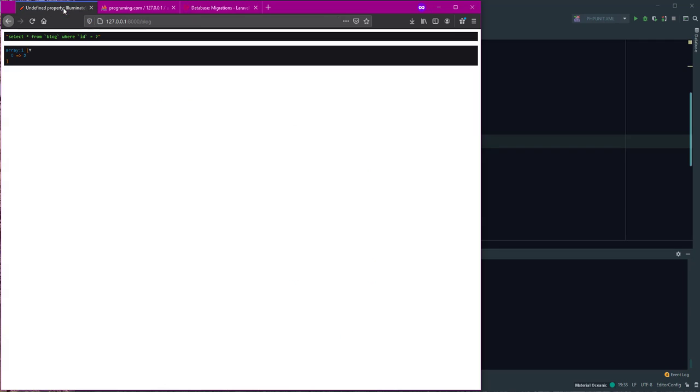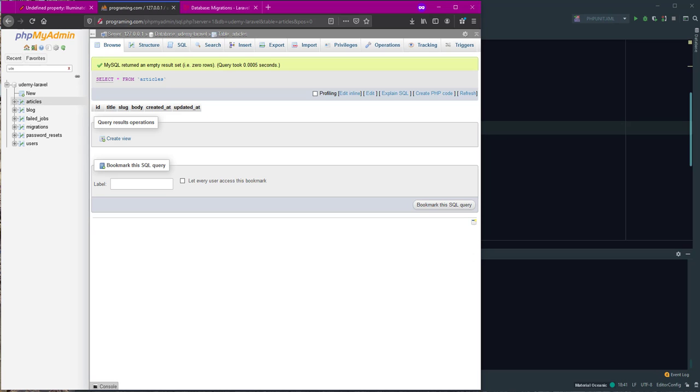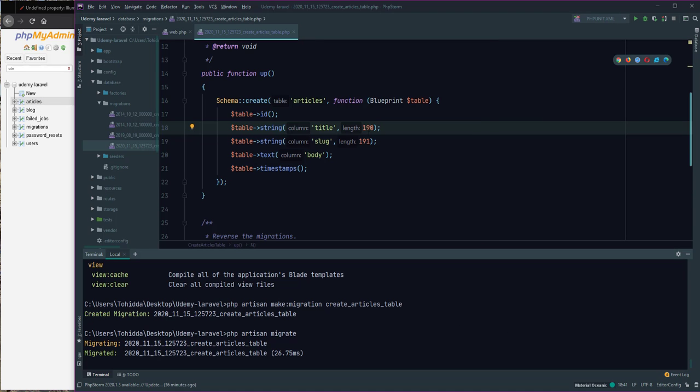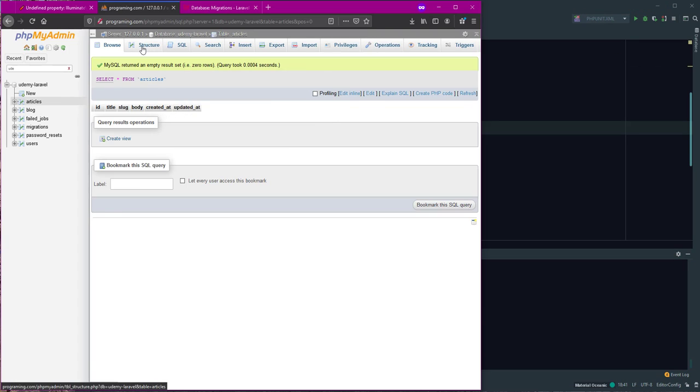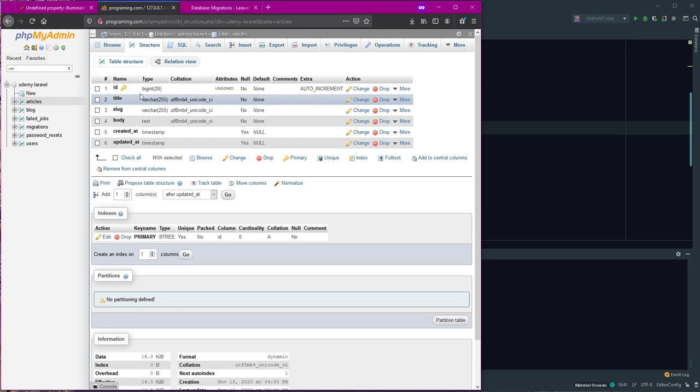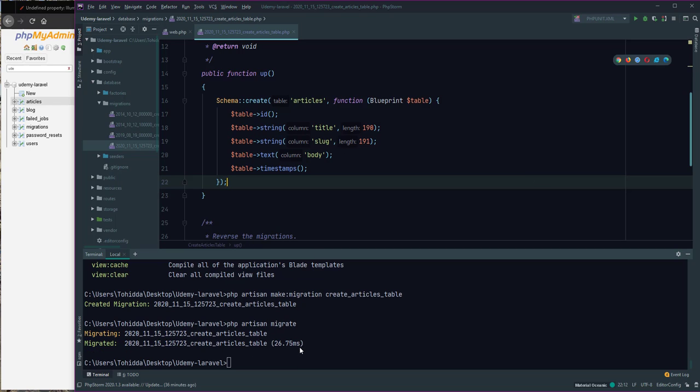Okay, I create this in the table. Open article and structure. We can see title has no defined length, and by default the length is 255, and we can use this very simply.